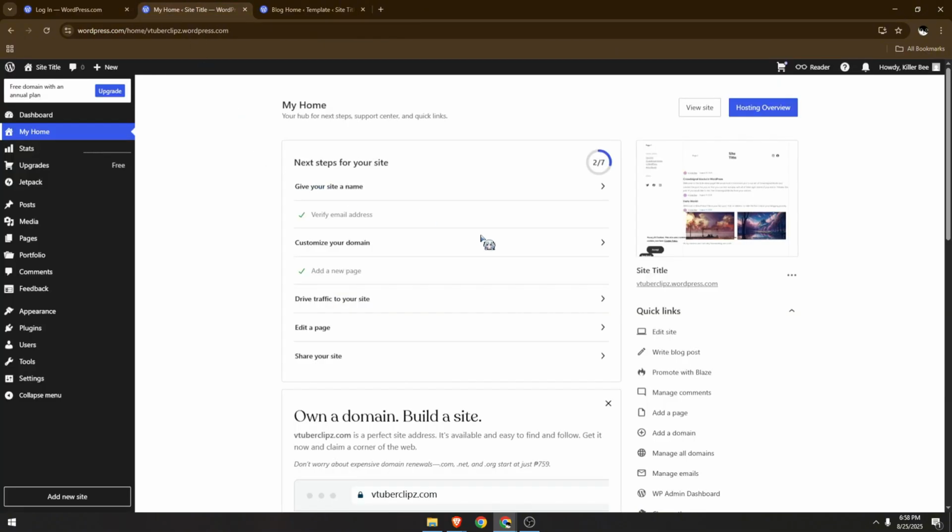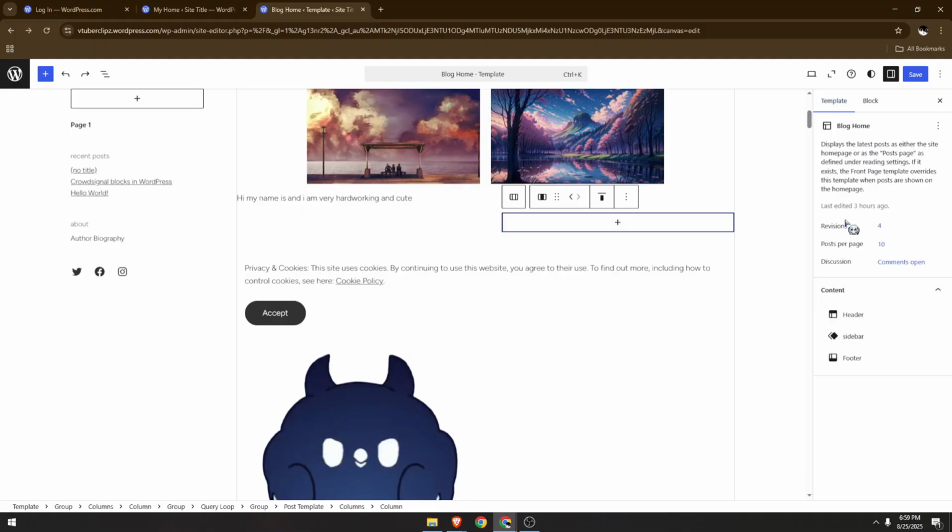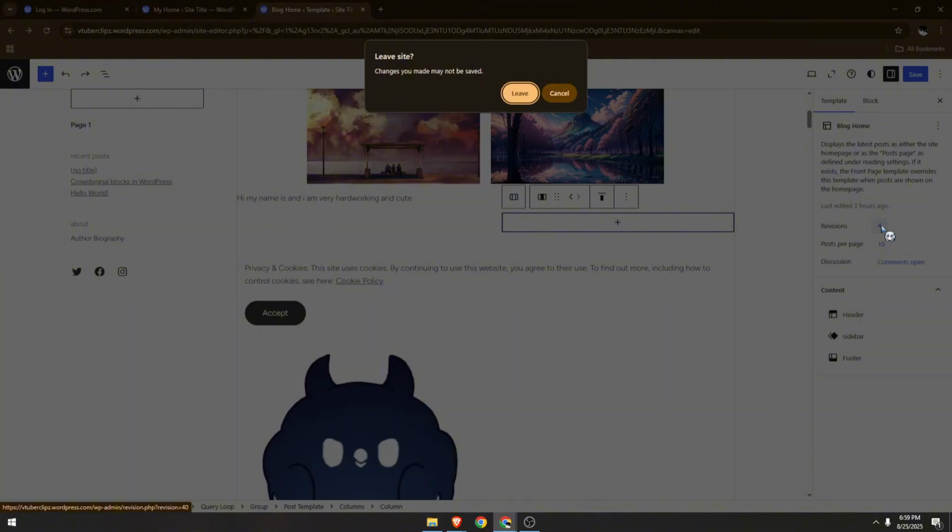From your dashboard, click on Edit Site so you can access the page editor. From there, open the right-hand panel and locate the revisions link over here. Okay, so I'm going to click on templates and we have revisions over here. We have four. Click on that.